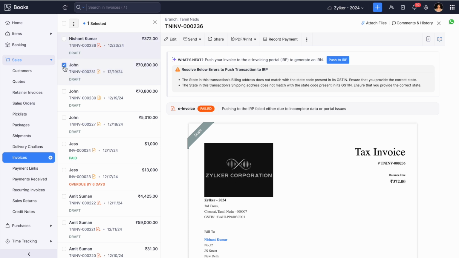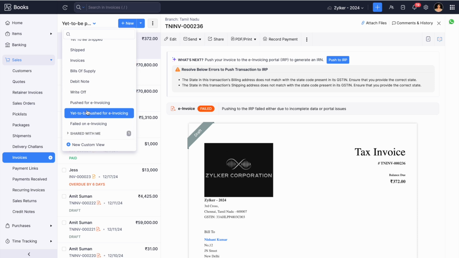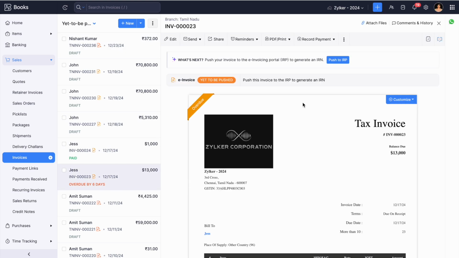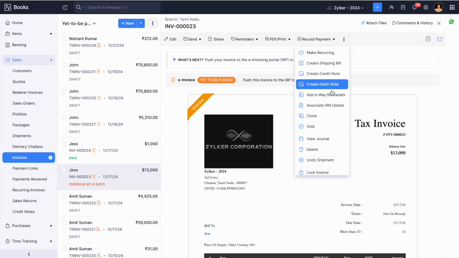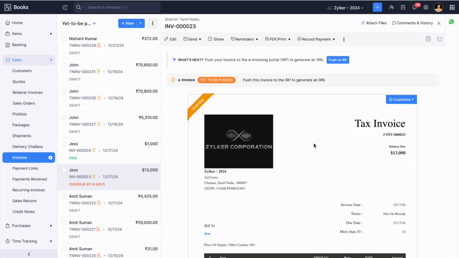If you have generated the IRN manually in the IRP portal, then you can come to Zoho Books and update the IRN manually. To do so, you can click on the More button and click on Associate IRN Details. Here you can mention the IRN which you have generated in the IRP, the acknowledgement number, and the acknowledgement date. If you have entered any IRN mistakenly, you will also find an option to delete the same. Once you enter the IRN details, the status of the transaction will be changed to manually pushed.